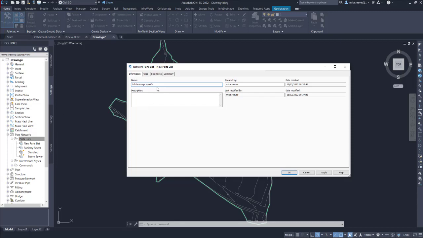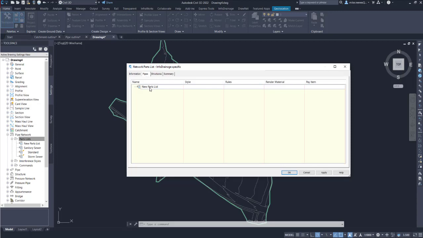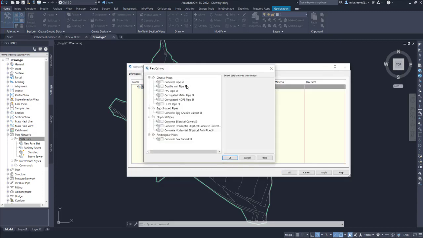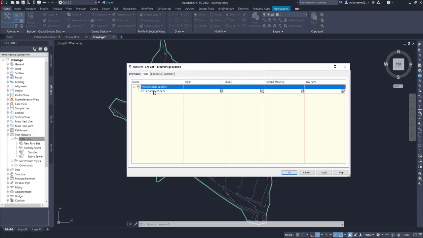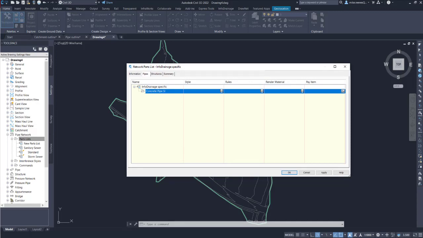And then when we go into the pipes tab, we want to add a parts family. So at this point it's reading from the catalog. From this vast catalog, the only ones that we're really interested in today is going to be the concrete pipes.